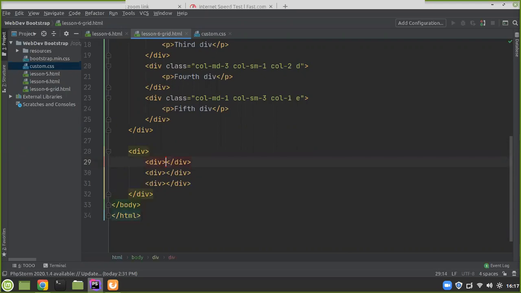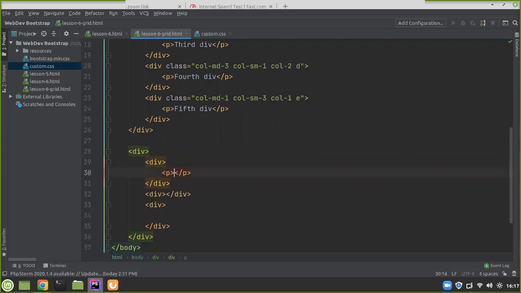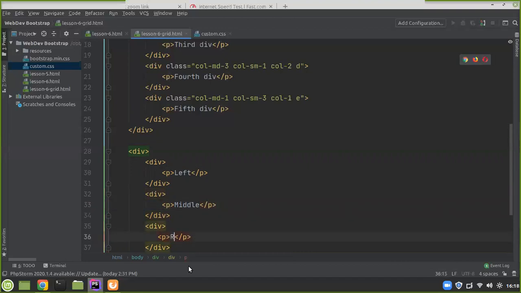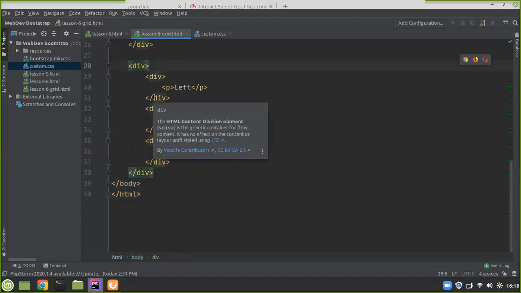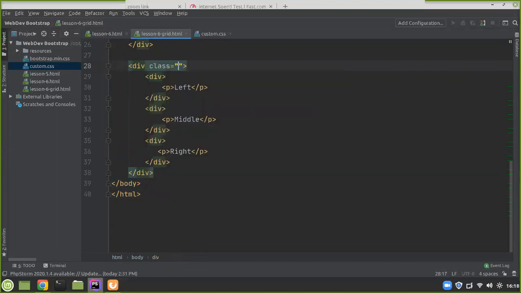So this one here, let me say maybe paragraph, left, and this one here another paragraph, right, maybe another paragraph here, left, middle, then this could be right. Then I can just give it class row.